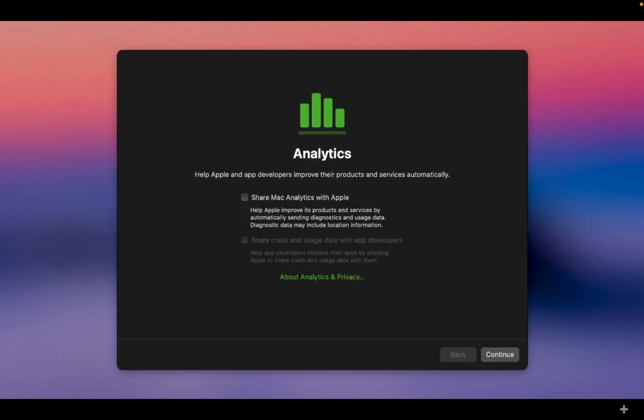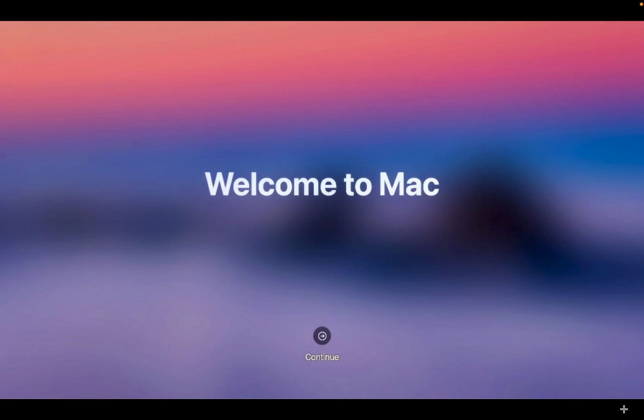On the next screen, check the box for Share Mac Analytics with Apple or leave it unchecked. Finally, you will see the Welcome screen. Click Continue to enjoy using macOS Sequoia 15.2 and its new features.